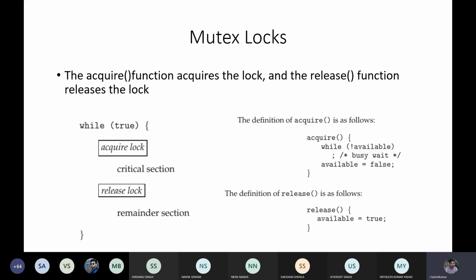So when a process is entering the critical section, before that it will check the availability. If it is true, meaning some process released it, it will enter the critical section and make available false. If another process comes and checks, and it is false, it will not enter the critical section until it becomes true. Only the process inside will release it. Is this clear? Yes, sir.